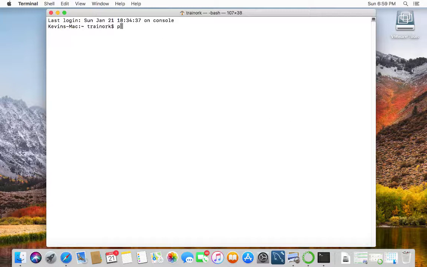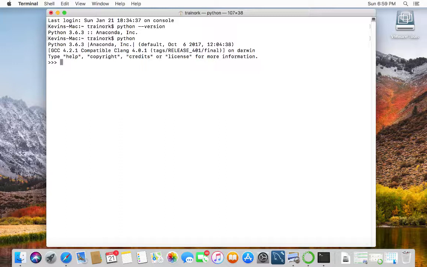Let's just type python --version and let's see what it says. So it says we're running Python 3.6.3 from Anaconda Inc. Okay. And then let's just type python again to start up the Python environment. And you see a little bit more information here. But again, we're running Python 3.6.3. And we're just going to quit, which you do with quit and parens. And we're done. So we're out of there. Okay, so that's what you get.